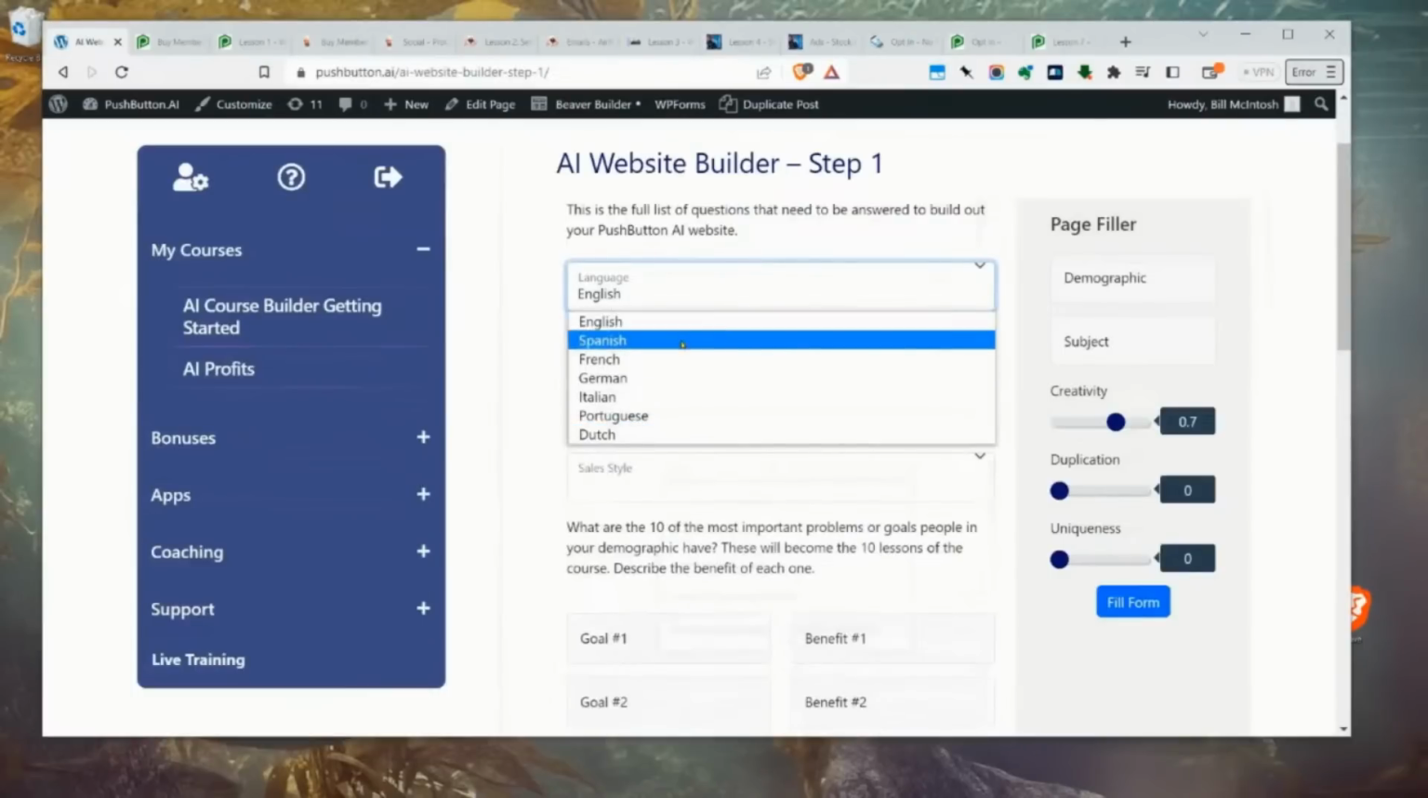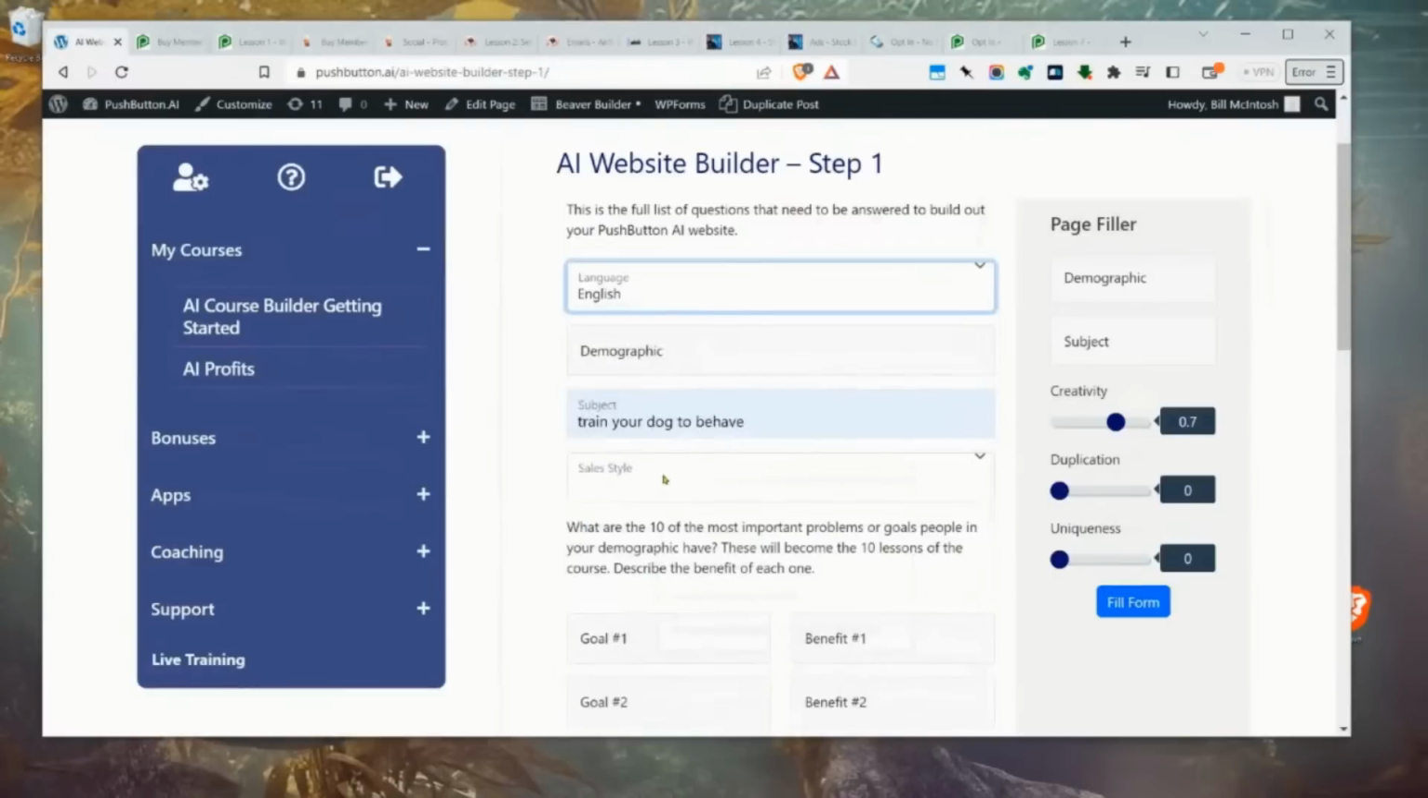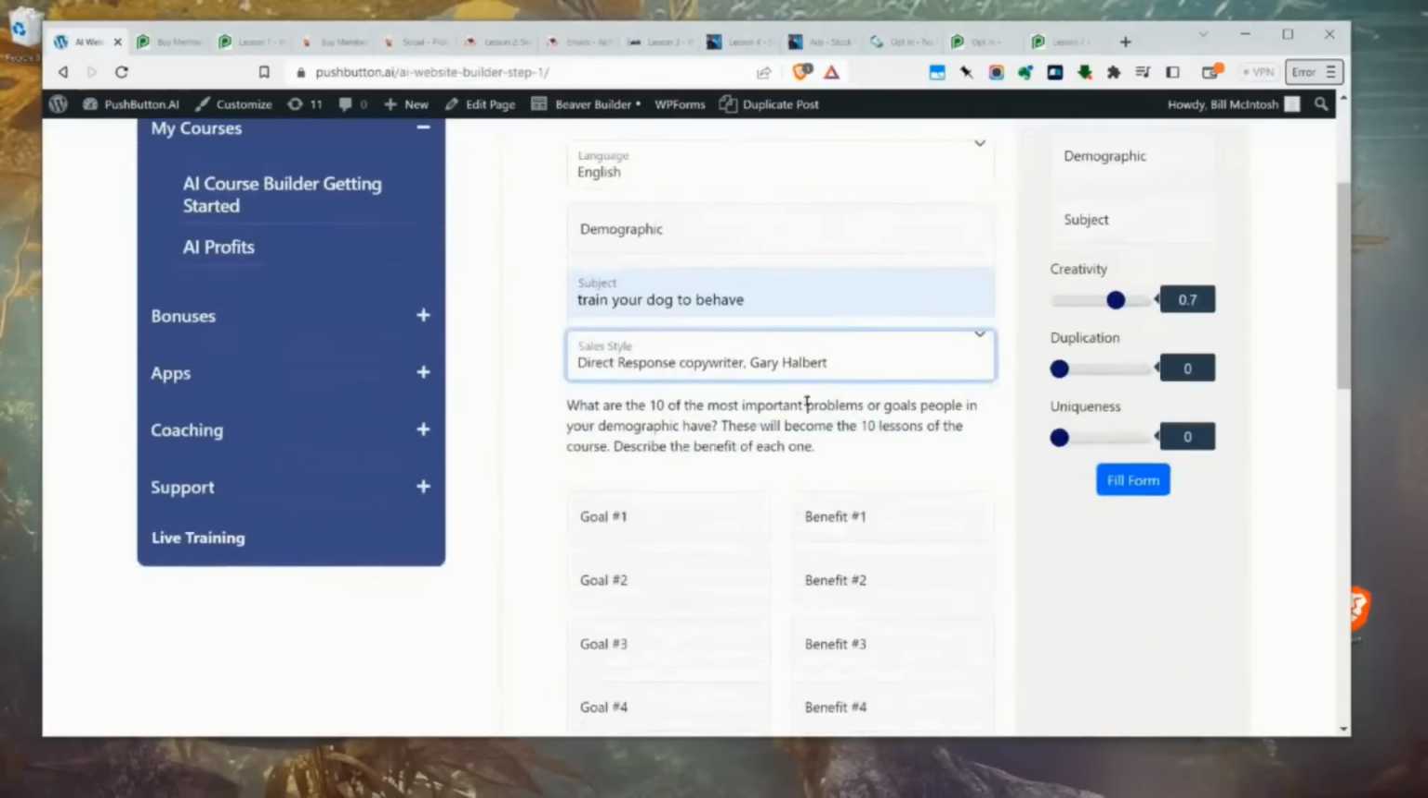Right now, we support these major languages, with more language support coming soon. And then we're going to pick our sales style, which we're going to pick Gary Halbert. Anybody know who Gary Halbert is? He's the godfather of basically sales copywriting on the internet. So we're going to pick Gary.